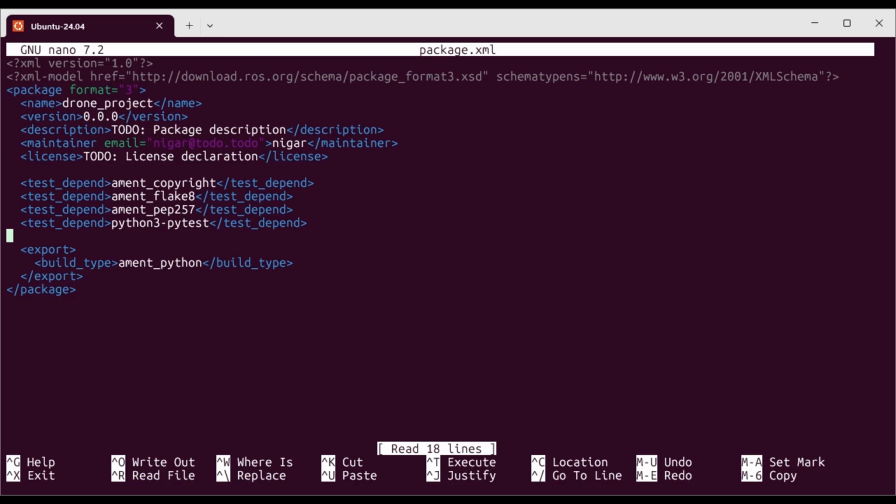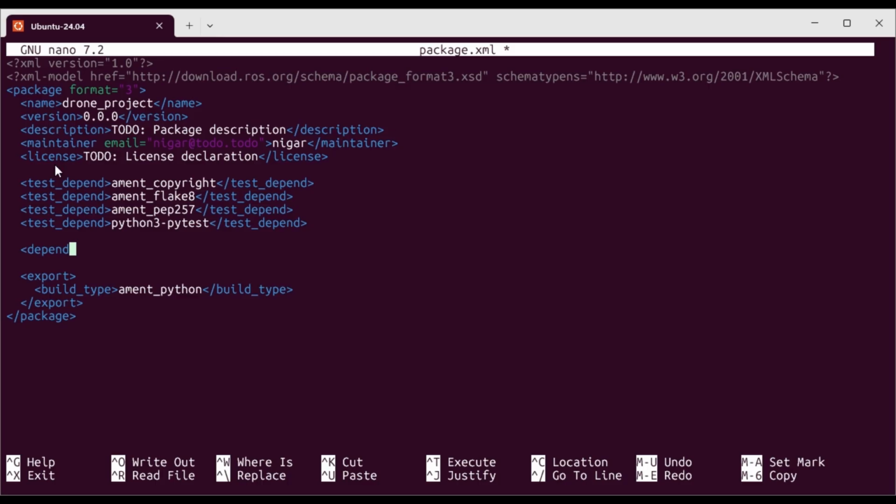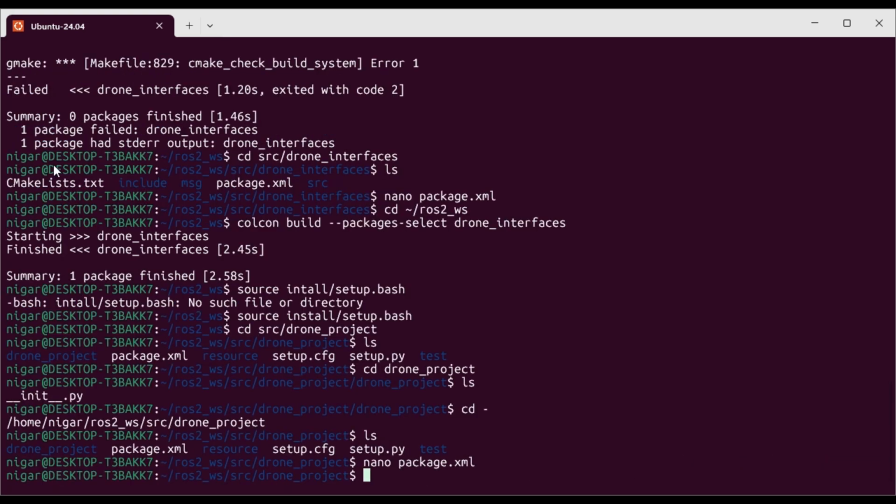Let's add it over here, not inside the export section. The command is actually very easy: depend, drone interfaces. We created this package for custom messages, right? So we just have to call it here in this package file. That's it. Control O, enter, Control X. So the package file has been modified.